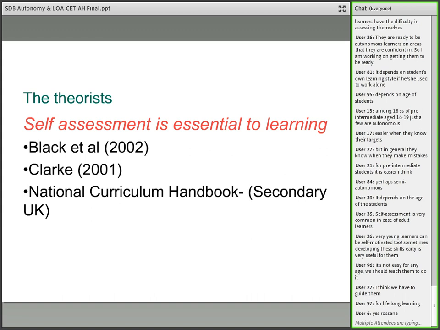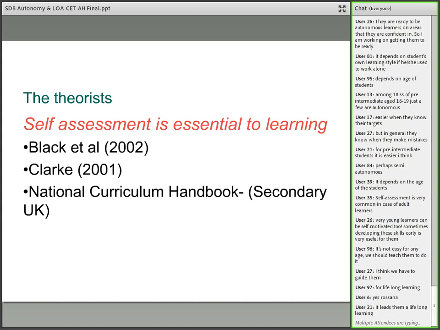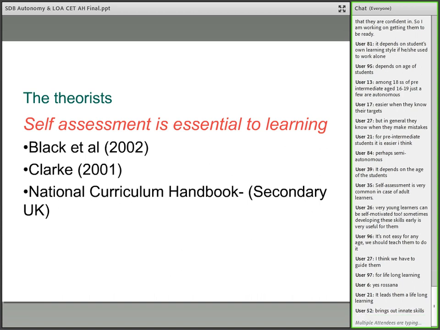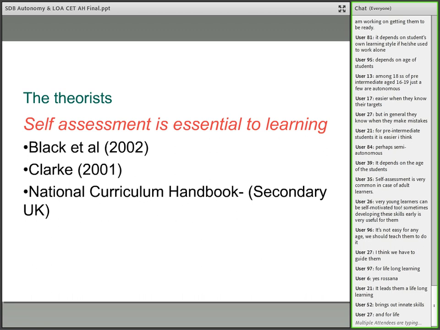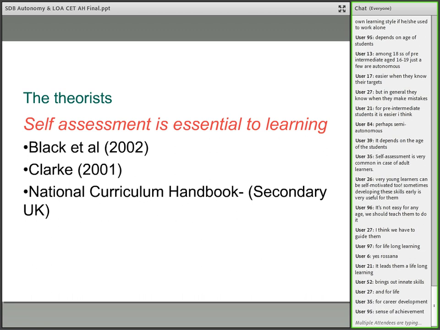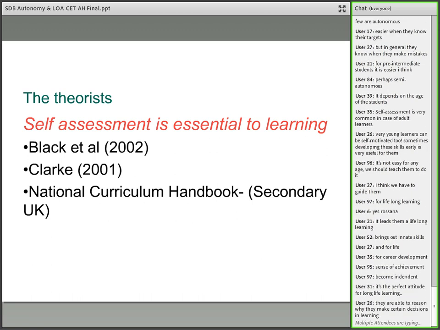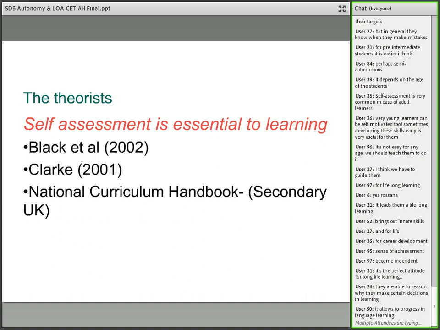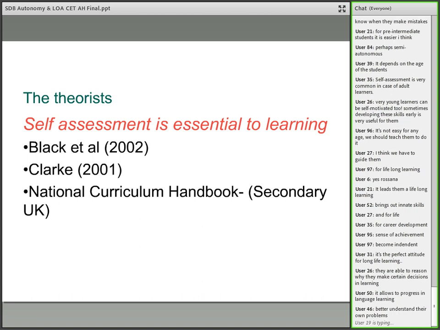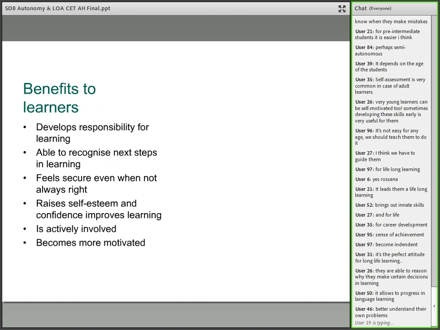So we've had a suggestion it's good for lifelong learning. Absolutely agree with that. A couple of people have mentioned this. It brings out their innate skills. Career development has been mentioned. Sense of achievement, gives them a better attitude to learning, allows them to progress in learning. Okay, lots and lots of nice ideas there.